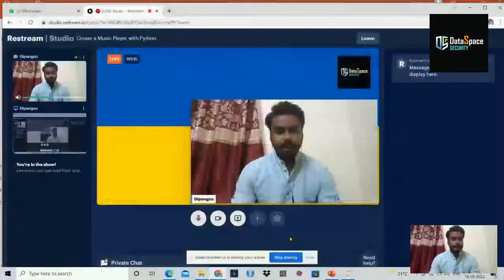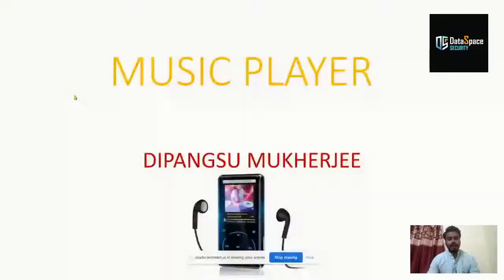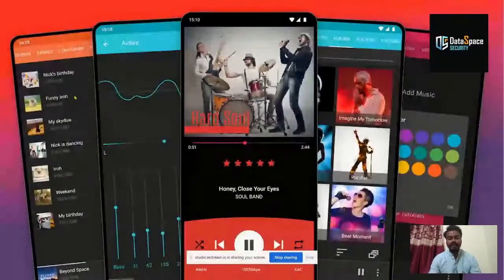So let me share my screen. Just a moment. Okay. So today's topic will be our music player. Create a music player with the help of Python. So you can see this type of music player we can create with the help of Python. This type of music players we are habituated to in our present life.